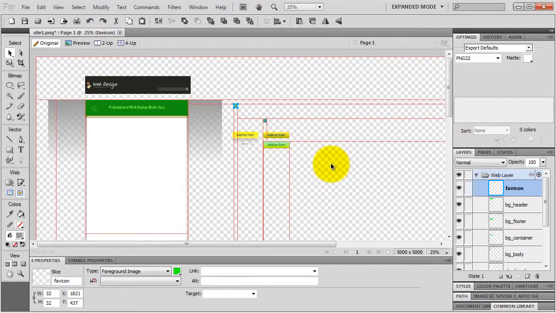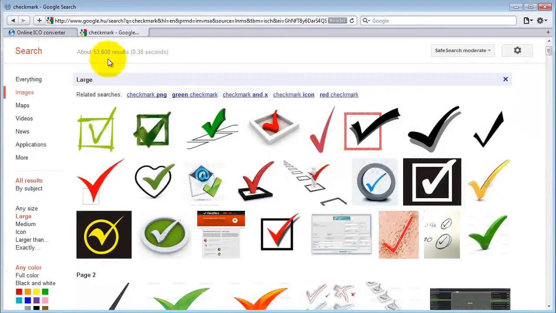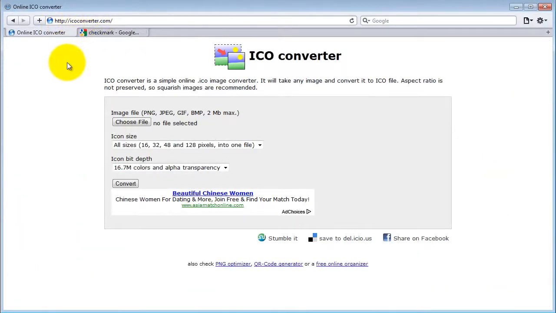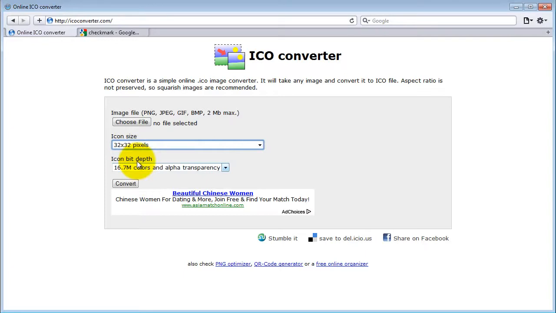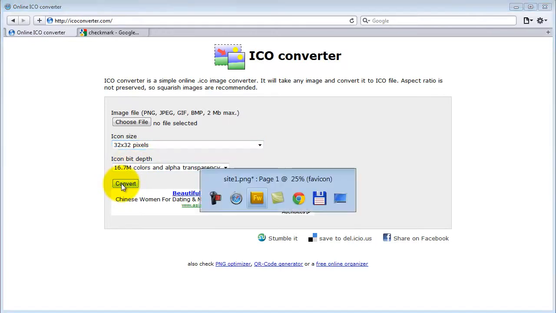Actually, a fave icon should be exported to ICO format, but according to Wikipedia, only Internet Explorer doesn't support a PNG fave icon. Maybe it supports it by now, or it will soon in the future. But if you want to convert it to ICO format, go to icoconverter.com. Actually, I'll show you. Just go to icoconverter.com, upload your PNG file you've just exported. The size must be 32 by 32 pixels, and the color depth, this one is fine. Just click convert, and it converts it for you, easy.